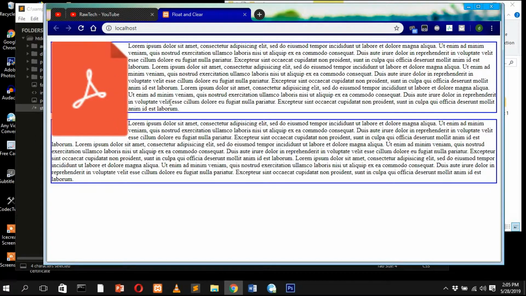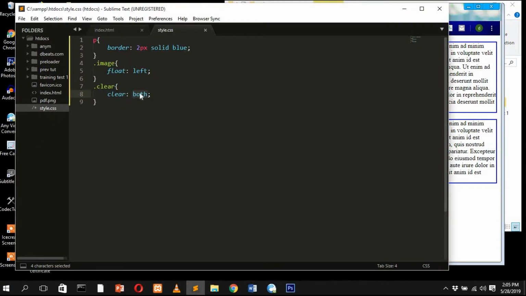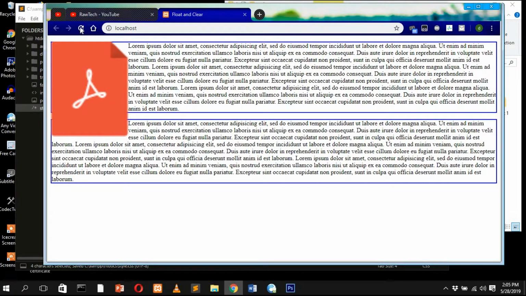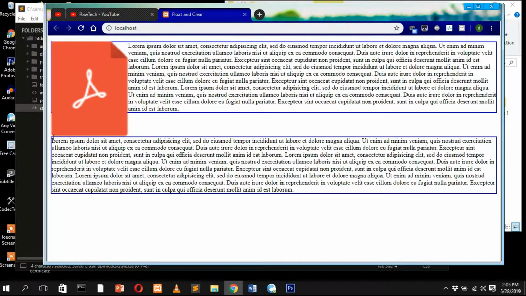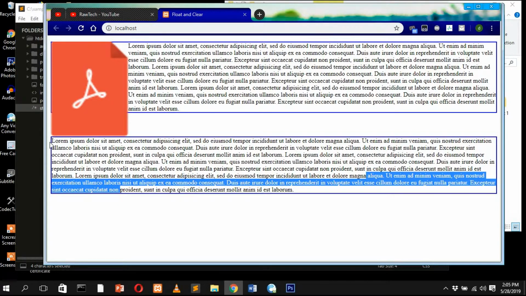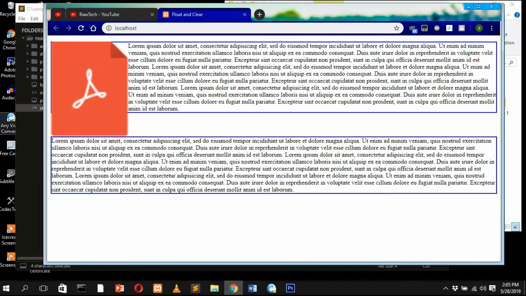So if this image was on the right, it's going to be cleared, or if it was on the left, it's still going to be cleared. It doesn't matter what direction the image is on, either left or right, it's still going to be cleared. That's what this value both means. So just save this, and now if we refresh, you can see that this whole text is appearing directly below the image. It's not being by the side anymore, it's just appearing directly below it. Okay, so this is how it works.